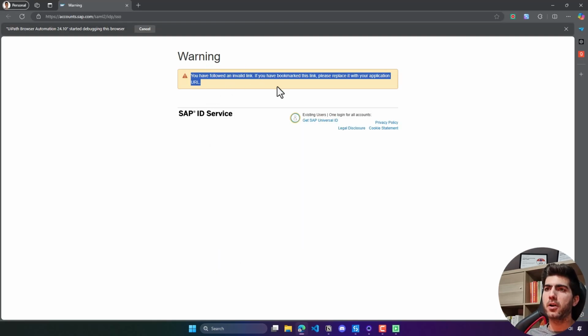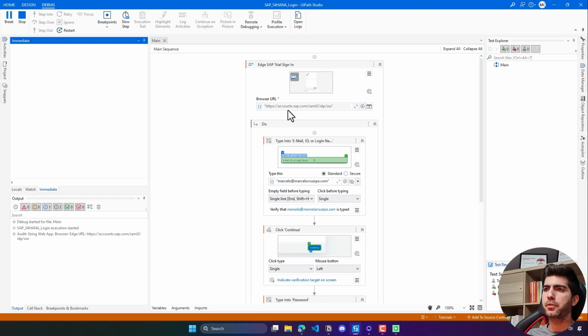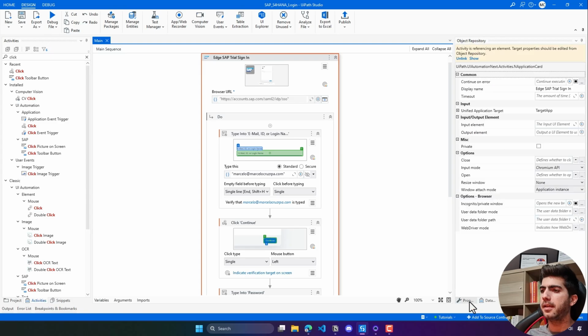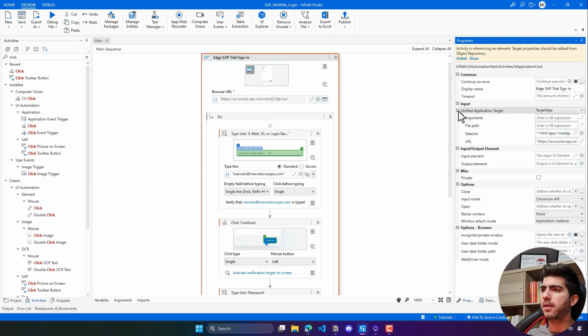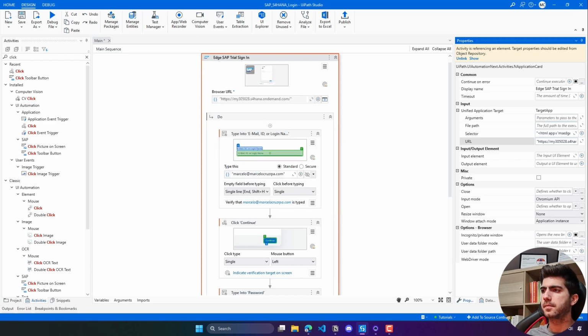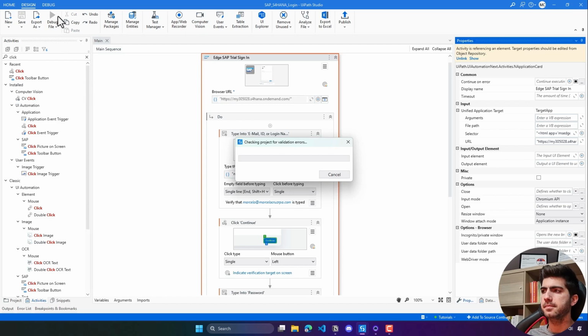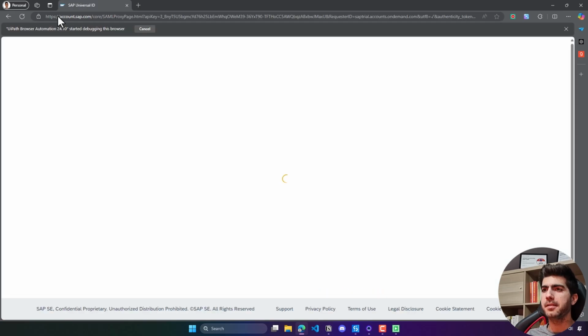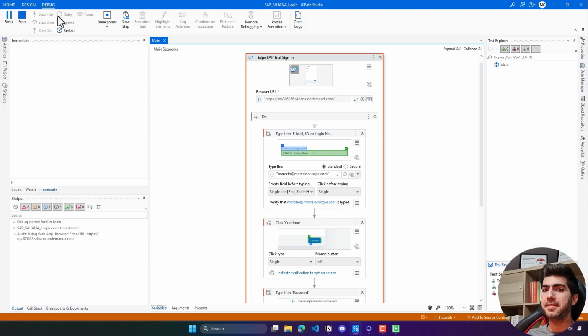We can see that we got this invalid link error. The reason is that we should indicate the endpoint to our SAP S/4HANA Cloud instance. So here on the Use Application/Browser, in the URL property, let's pass the endpoint to our instance, and let's run again. And now it's working. The sign in will be done.